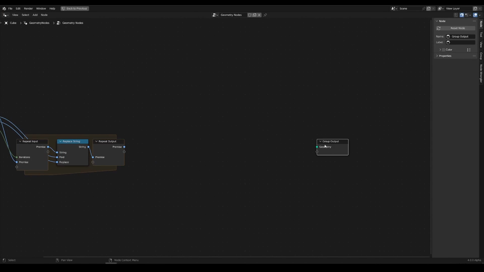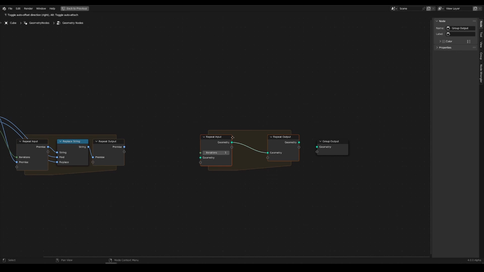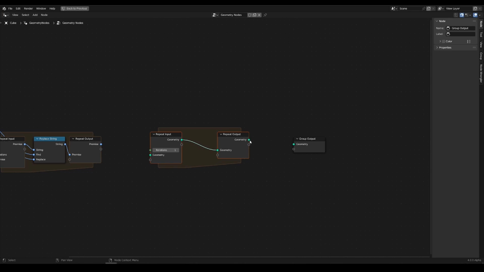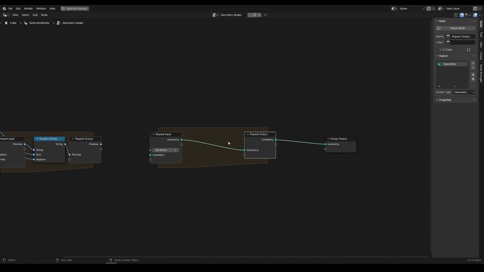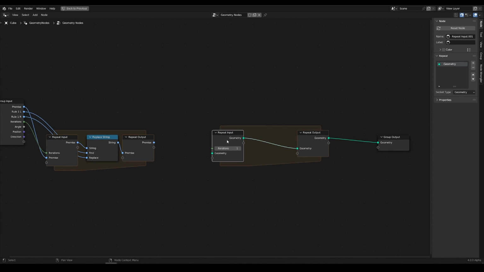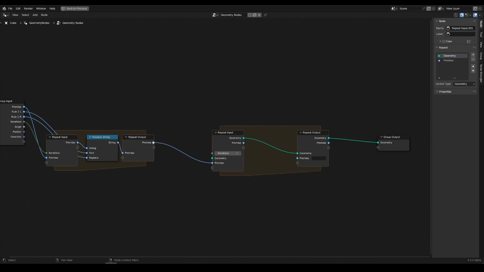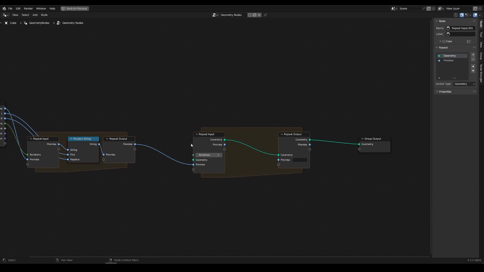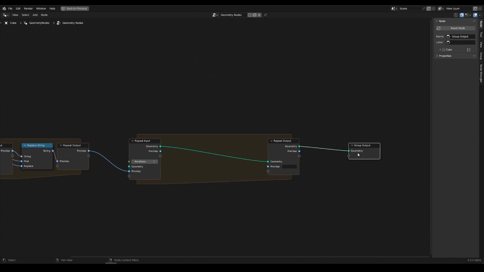And then what we need to actually interpret all the commands and place all the geometry on the screen, we need another repeat zone, and we plug our premise in, and what we're going to do is take each one of the symbols in this string and kind of take off the first symbol and pass the rest on, and then we handle each symbol as it comes in.